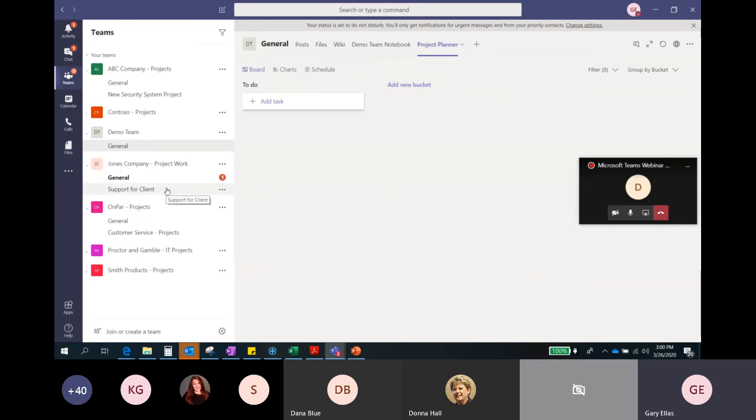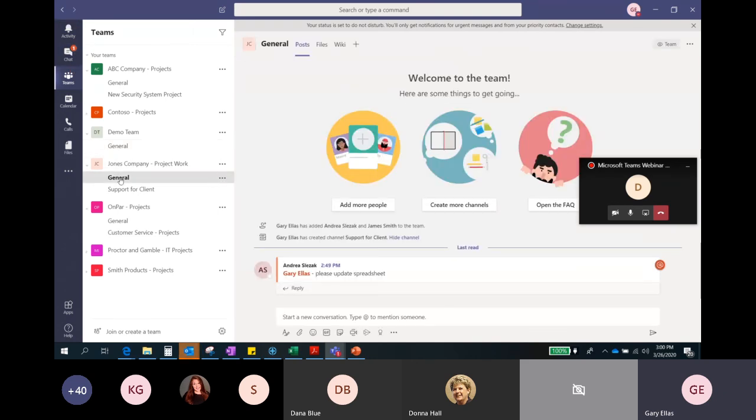You can notice over here on the left, as I've been working, I've got some red notes. These are items that just tell me, hey, there's some activity going on over here. You might want to see what this is. So I can go over here and click on this, and Andrea has tagged me and said, please update spreadsheet. I may not have seen that if she didn't tag me. It would have just been bold instead of having the red number. So that's a really useful thing.